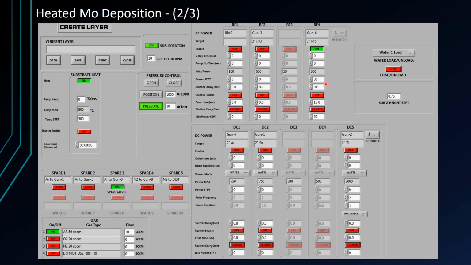Just like any other striking layer, this stuff is not changed by the fact that I added heat. 30 watts to strike it, no shutter delay, no opening of the shutter, a little bit of coat time to let it stabilize, and then I'm leaving the idle set point where it is. Oh, note in this layer I have also put the substrate height to 0.75. That way I know it went there at the start of this layer and should stay there for the rest of the process unless I instruct it to go elsewhere in subsequent layers.